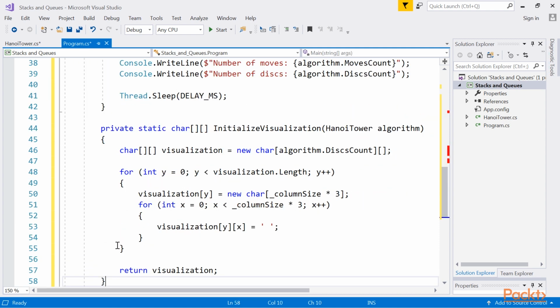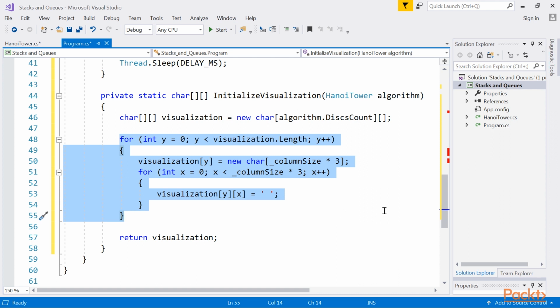Let's take a look at the code for the InitializeVisualization method. The method declares the jagged array with the number of rows equal to the overall number of disks, the disks.Count property. The number of columns is equal to the value of the columnSize field multiplied by 3 to present 3 rods. Within the method, 2 for loops are used to iterate through the rows, the first for loop, and through all columns, the second for loop. By default, all elements in the array are initialized with single spaces. Finally, the initialized array is returned.